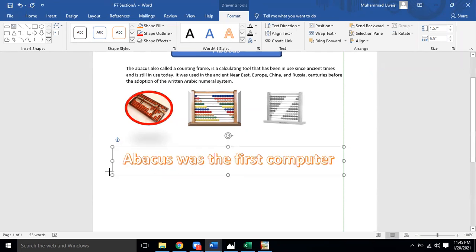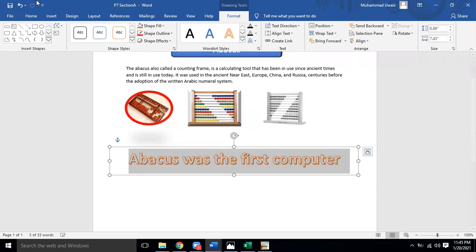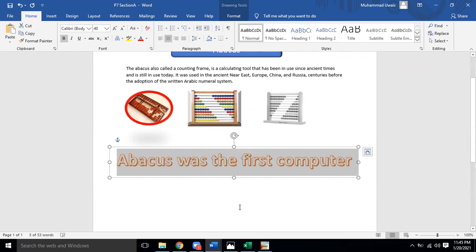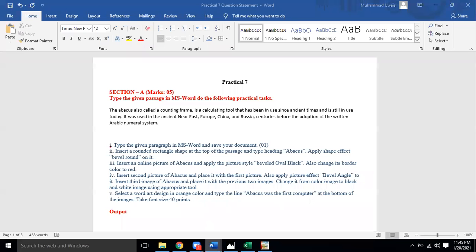So I make it in one line by increasing the size of the box. I select this text. We have to make it 40 point font size. So I am applying 40 point to it, so that it is clear that it is basically the required thing. At the bottom of the image, take font size 40 points. So this point is also covered. We have taken it in orange color.